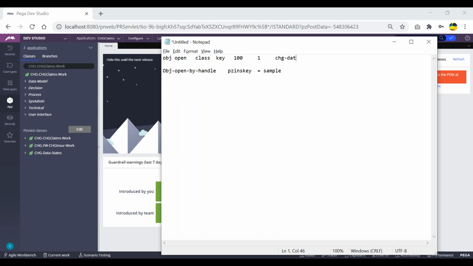so CH-Data-States. If I want to pull any record from this data class, first, using OBJ Open, I have to give the class name. Out of the 100 or 200 classes in my entire application, first PRPC has to pick up this class. So initially it has to perform one round of search in order to identify the class name. Once the class has been identified, then it will again search for the class key, like state code equal to AP or anything, and from there it will pull out the results from this class.